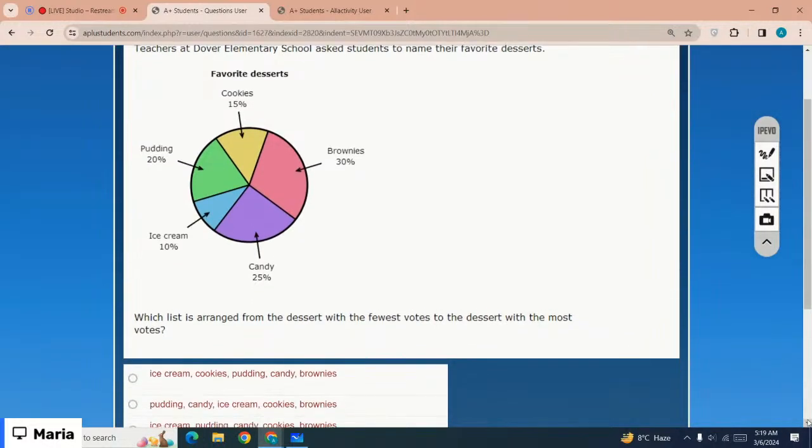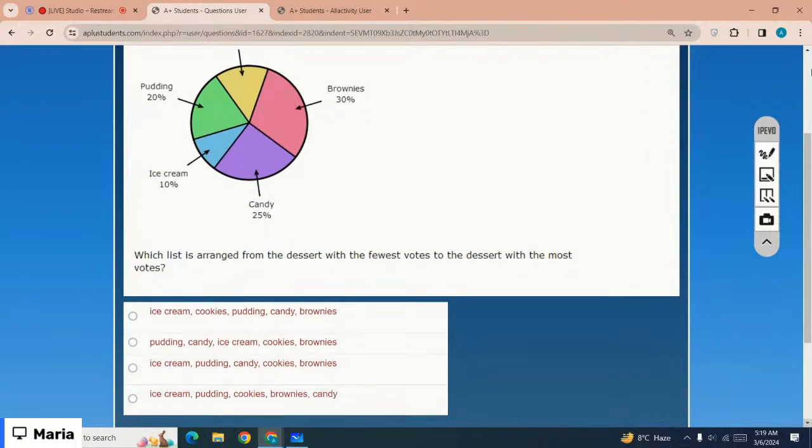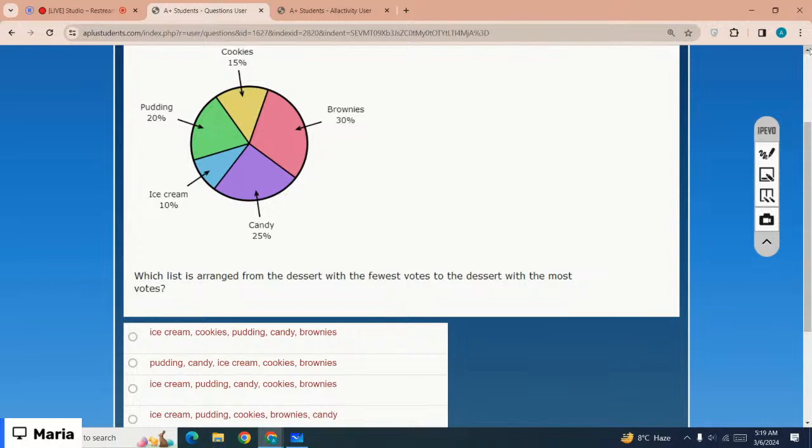You are given the percentages. So, which is the correct option? Ice cream is 10%, then you have cookies, then you have pudding, then you have candy, and then you have brownies. So, option number one is the correct option, right?